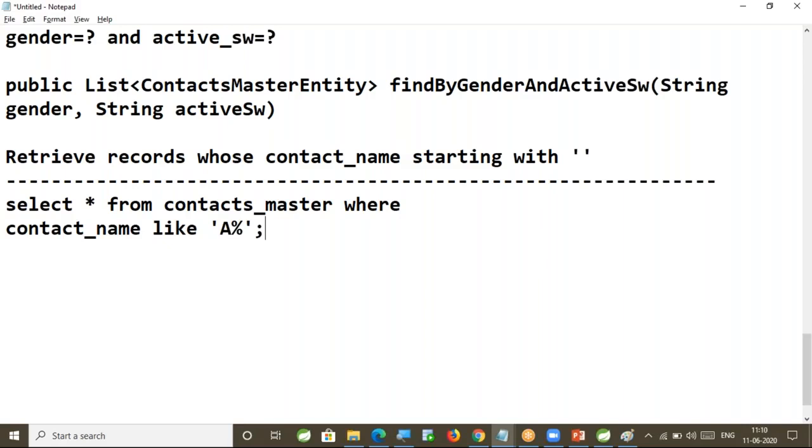Akshay Bitkar, your query is wrong, man. It will find the records if they contain character A in any position. My requirement is starting with A. The name has to start with A. So Rahul Kumar, that is the correct query. A percentage you need to specify.